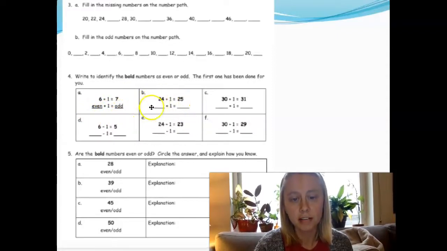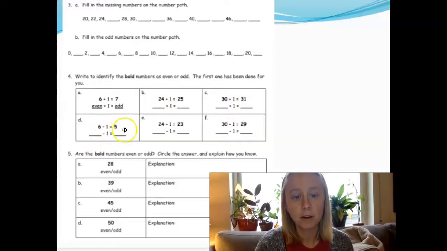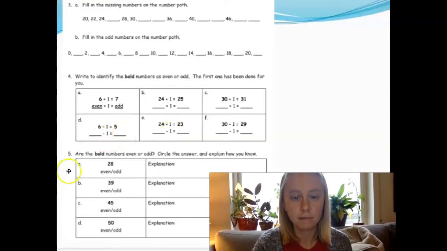You're going to continue that, just writing even or odd for your numbers in B and C when you're adding one. And then D, you start with a number like 6, write even. This time we're taking one away. So the bottom is even numbers minus 1. What should you get? Write that down here.